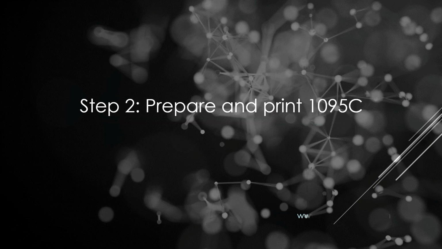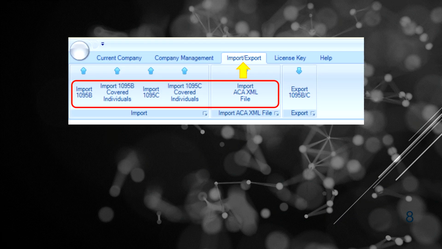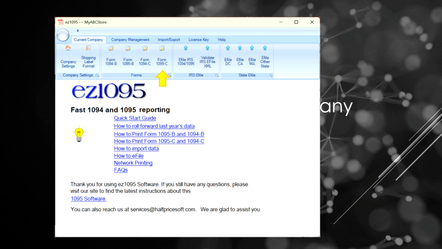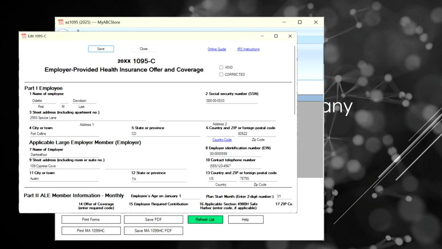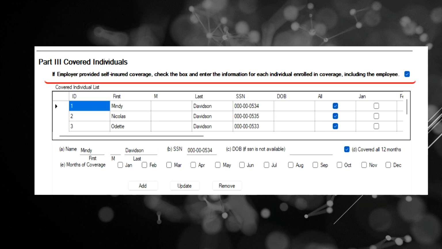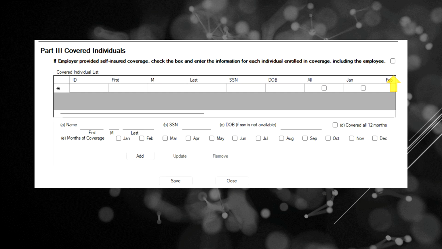Next, prepare your 1095-C forms. You can save time by importing information directly from CSV files, QuickBooks IF files, or XML files. Or you can enter data manually. Please follow the IRS guide and fill in Part 1 and Part 2. Part 3 is generally only for employers with self-insured health plans. If it does not apply to your company, do not check the self-insurance option and leave the covered individual list blank.